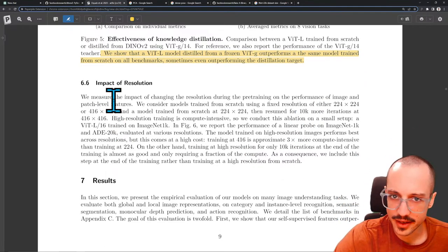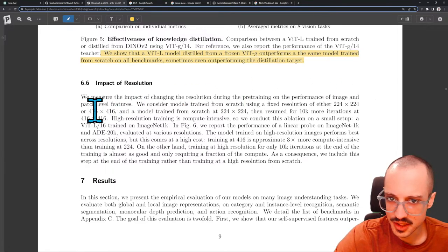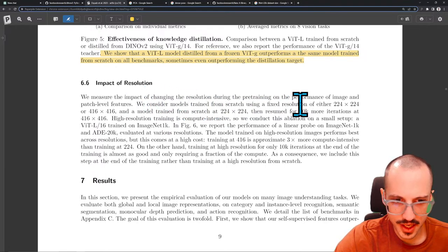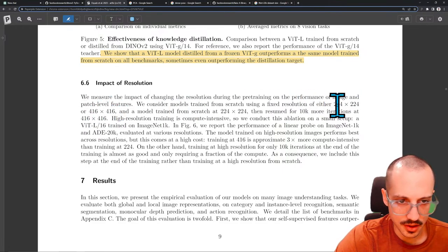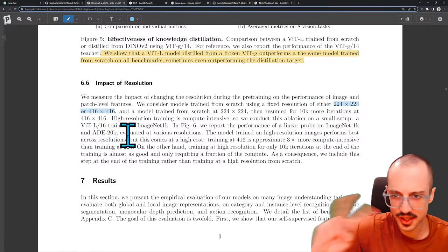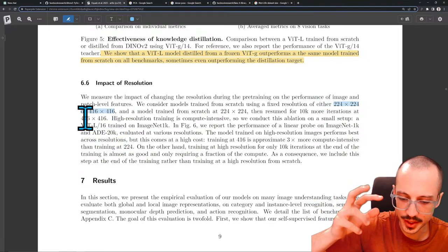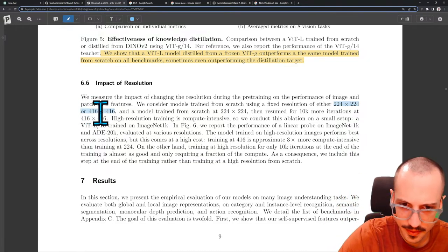We measure the impact of changing the resolution during pre-training on the performance of image and patch level features. We consider models trained from scratch using a fixed resolution of 224 or 416 by 416. So these are the two different sizes that they train at. We resume for 10K more iterations at 416. So they're doing this kind of curriculum, like alternating training on larger images and smaller images.